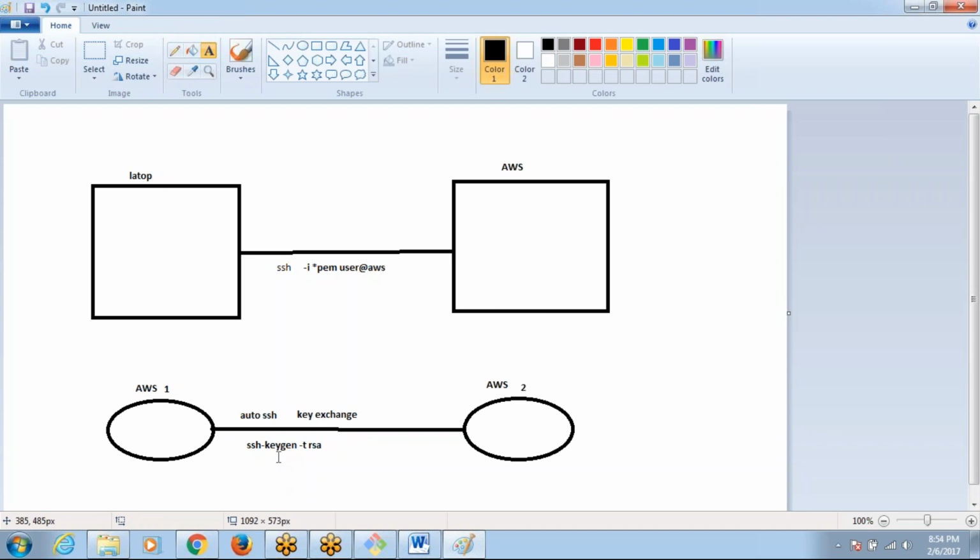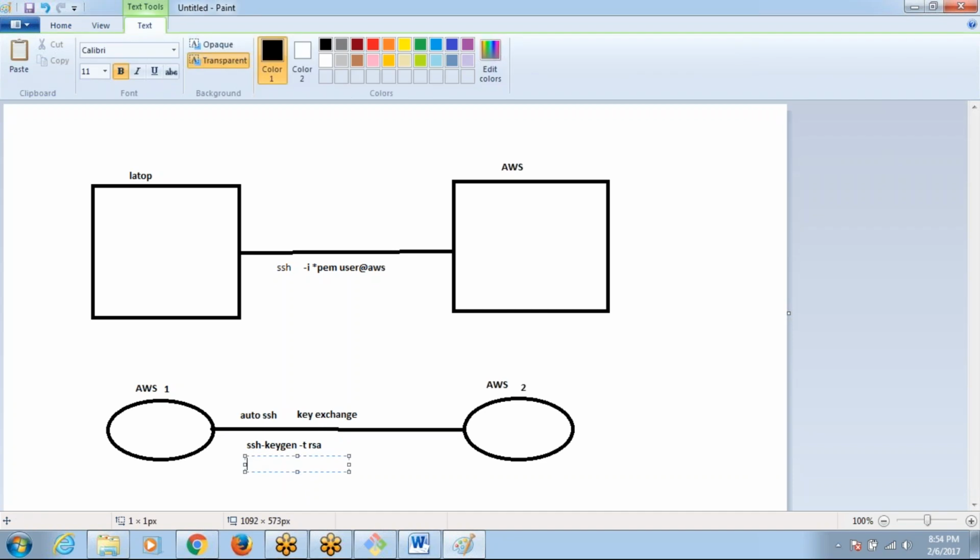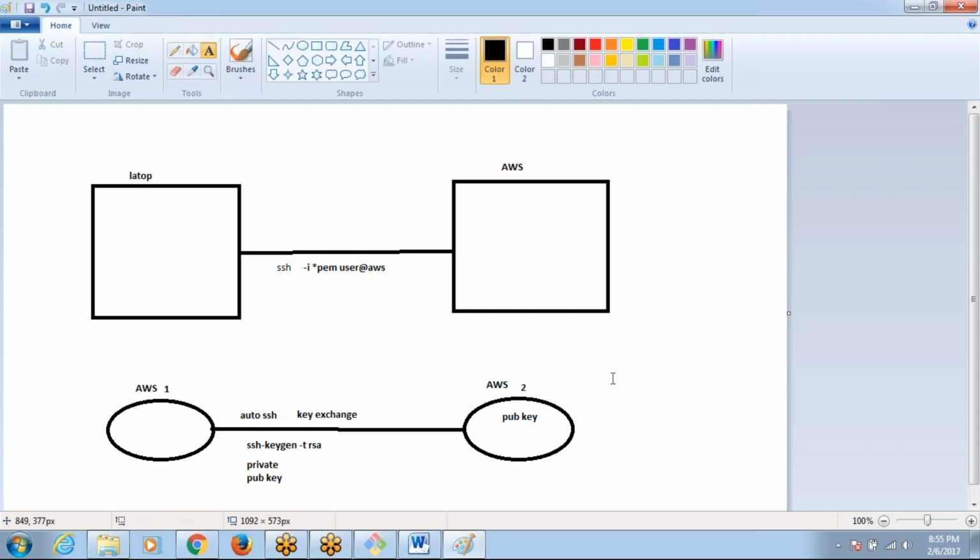If you run this command, two files will be created for you. What are the two files? A private key and a public key. These two keys will be generated. The public key of server 1 should be put inside server 2. If you put the public key of server 1 on server 2, that is called auto SSH, and you can connect from one place to the other without giving a password. Understood? Only three steps. One: create the key using ssh-keygen. Second: generate the private and public key. The output of this command automatically generates the private key and public key. Third: take this public key and put it on server 2. Then it will work.